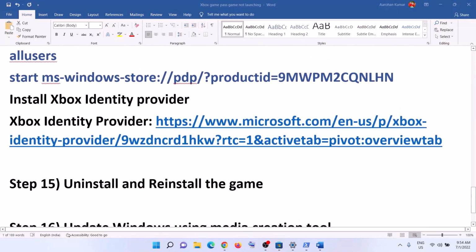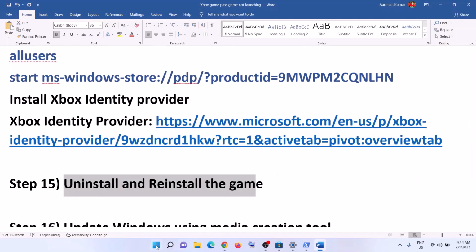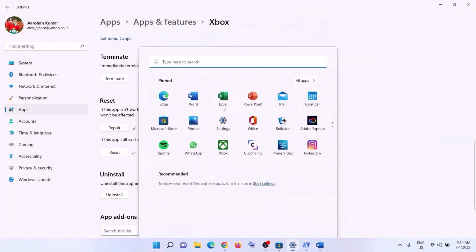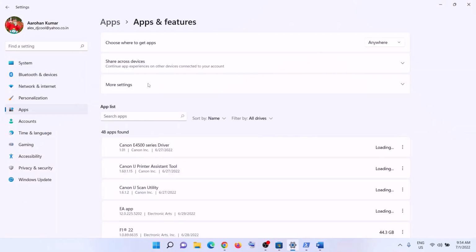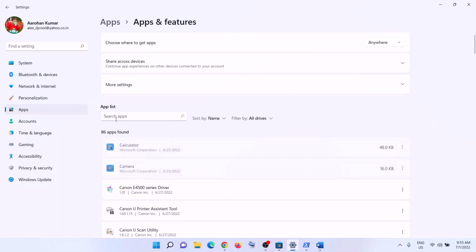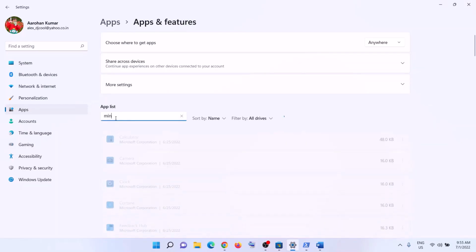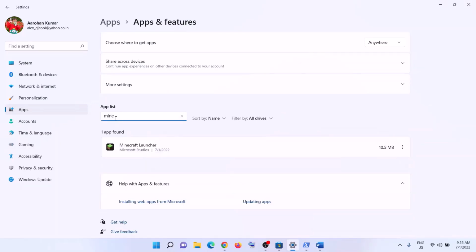Now the next step is to uninstall and reinstall the game. So for this, go to the start menu, click on settings, apps, apps and features. Now find the game in the list. So whichever game is giving you the error message or whichever game is not running, find that game. This is just an example.